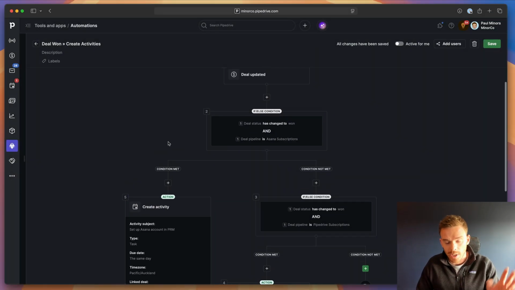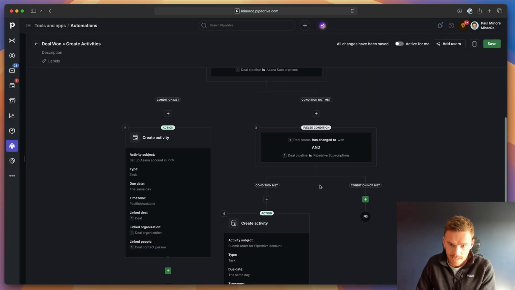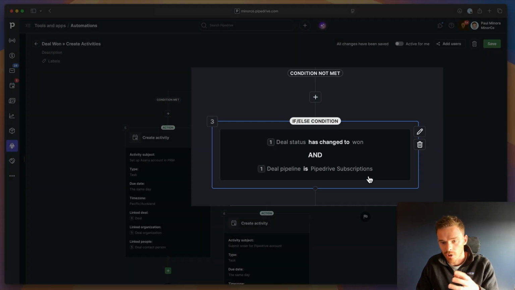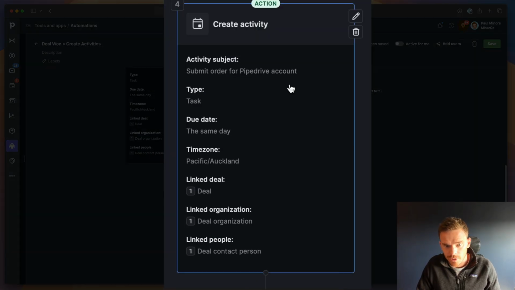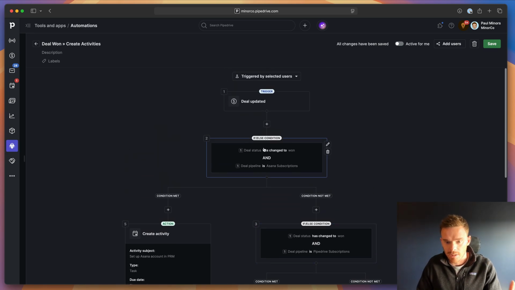Great. But instead of having to set up an entirely new automation, I can say, okay, if those conditions are not met, check these other conditions instead. And actually I've done a branch within a branch here. So I've said, if the deal has been won and the pipeline is the Pipedrive subscriptions pipeline, so same thing, winning a deal just on a different pipeline. Now, if those conditions are met, we can create a different activity. We can perform other actions like sending emails or whatever I need to do.